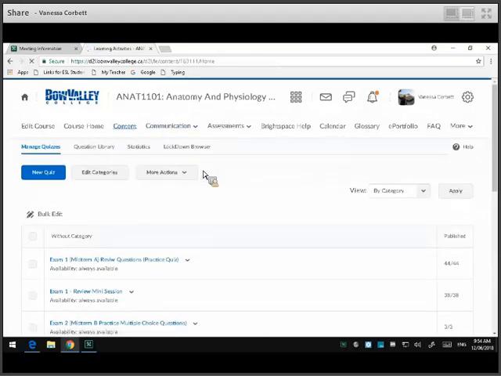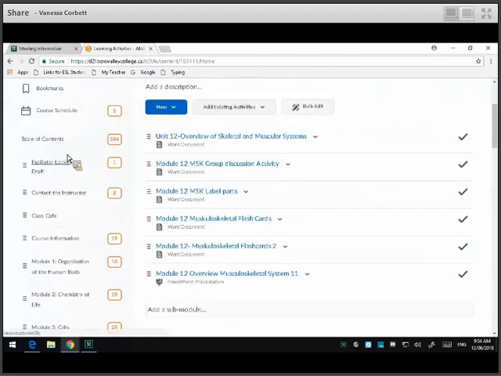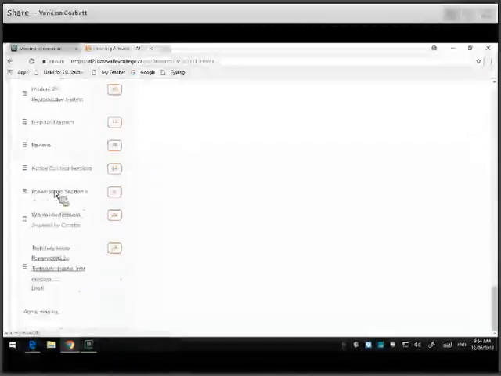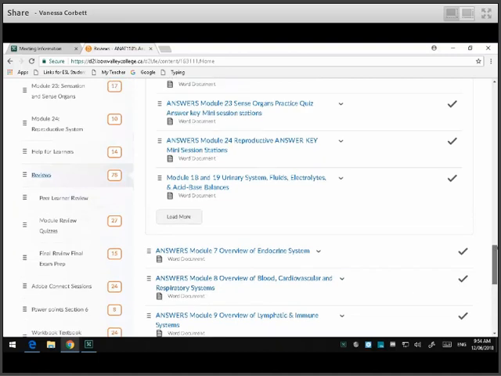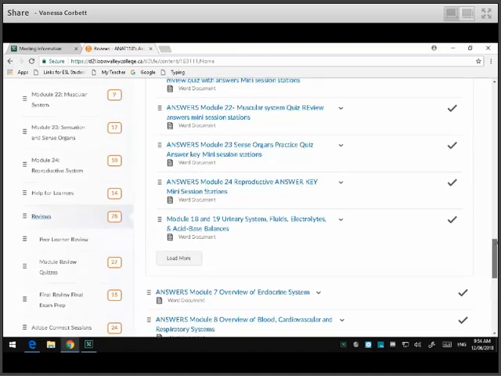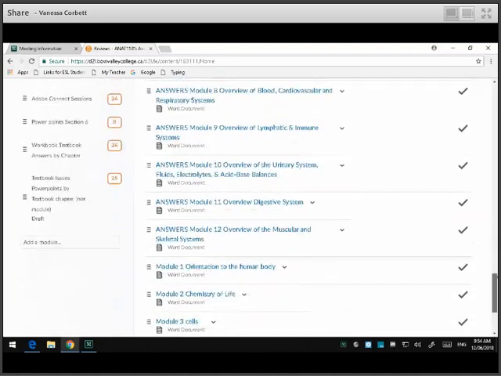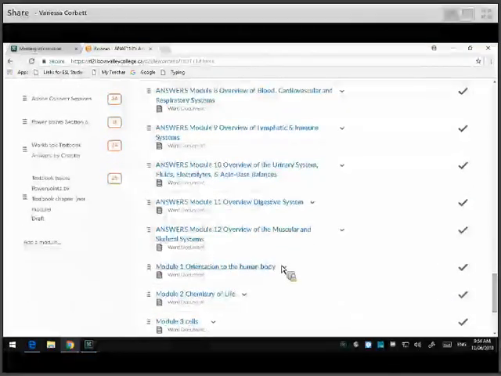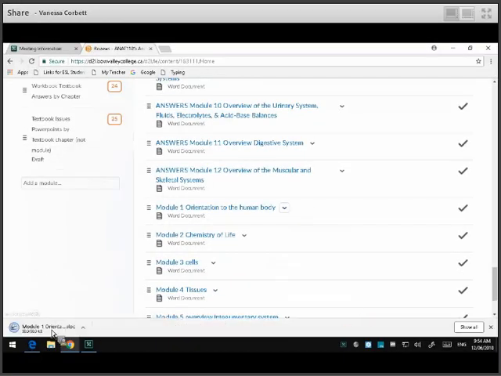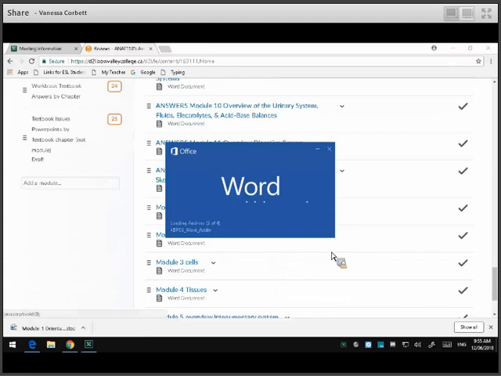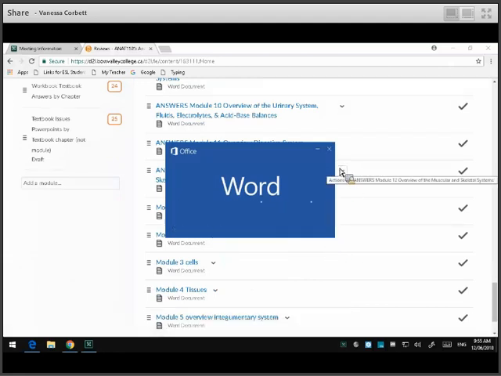The other thing that may be helpful to you is in the content. If you go to content all the way down to the bottom to review, every module has a practice quiz. We're looking for content from the first few modules, so let's just do orientation of the human body. Depending on the module, it'll give me anywhere from 20 to 40 questions on that particular topic, so it probably goes into a little bit more depth.